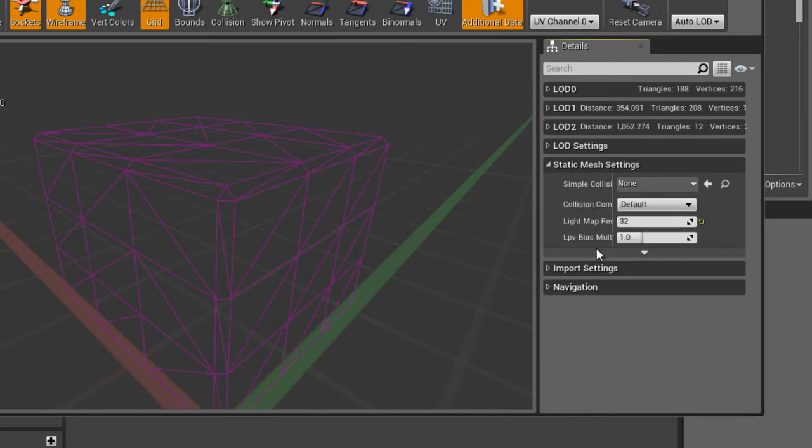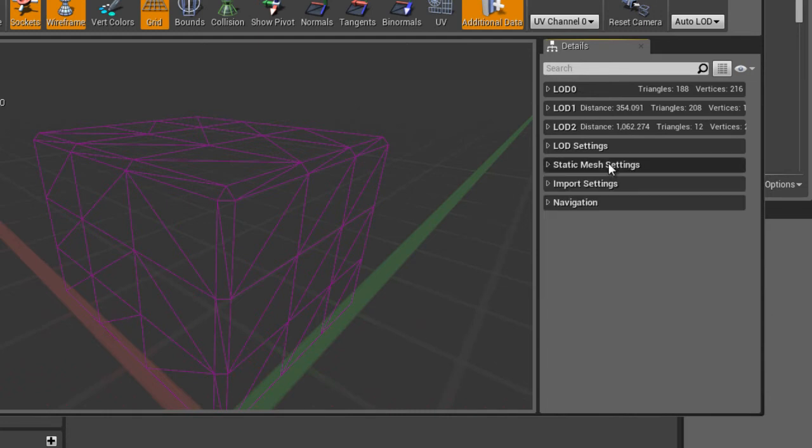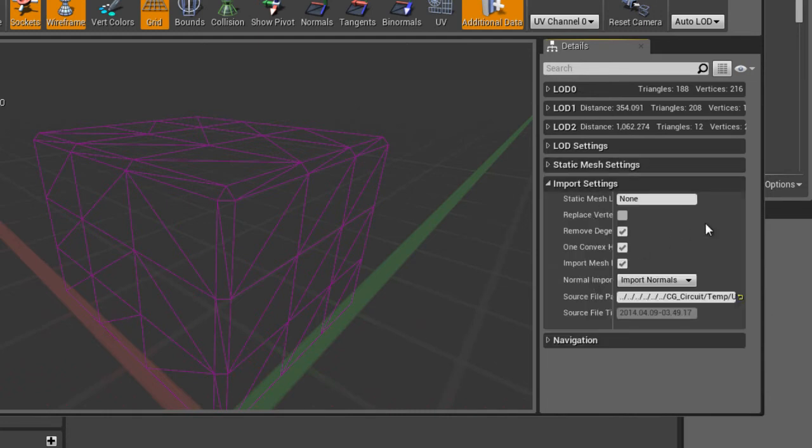The light map resolution is pretty important. If you have a hero piece that is looking a little bit funky when you bake lighting, then you might want to increase the light map resolution to try to fix that. Sometimes this will fix artifacts and things like that by increasing the resolution of the light map for this specific static mesh. Then we've got the import settings here.